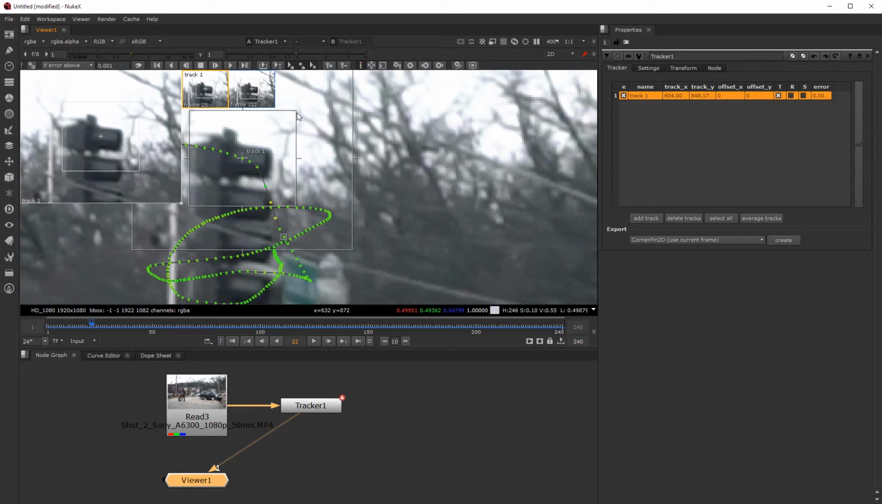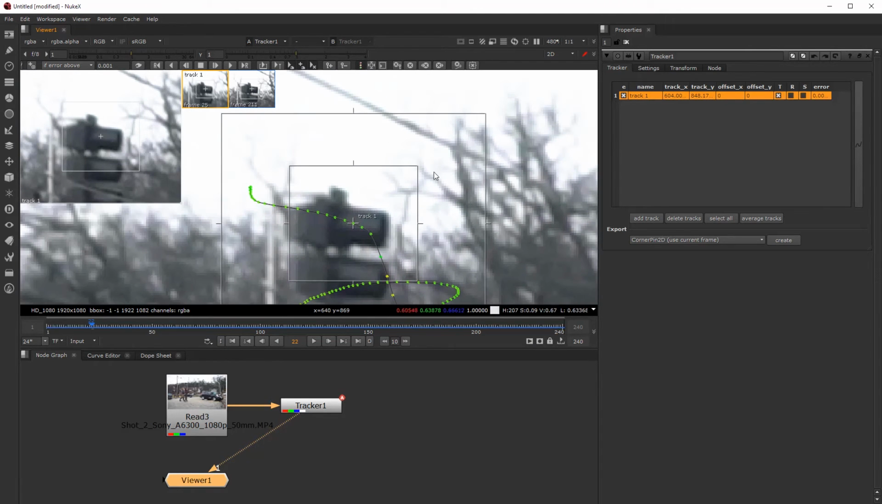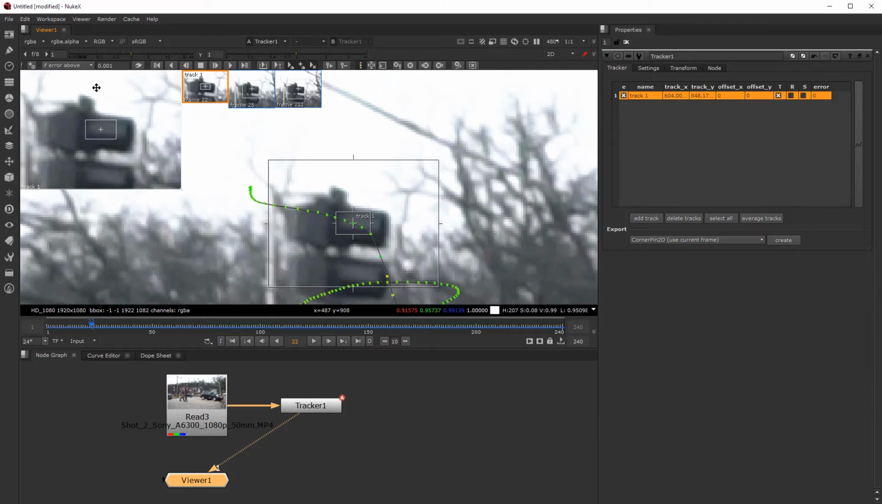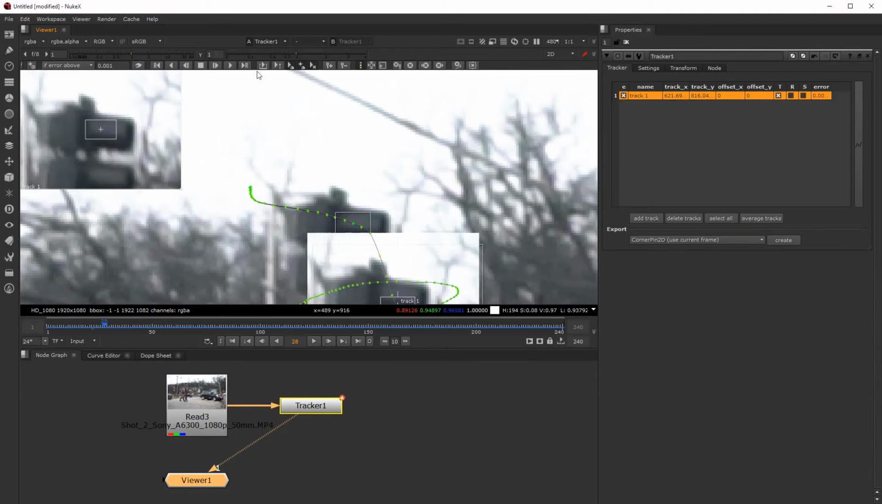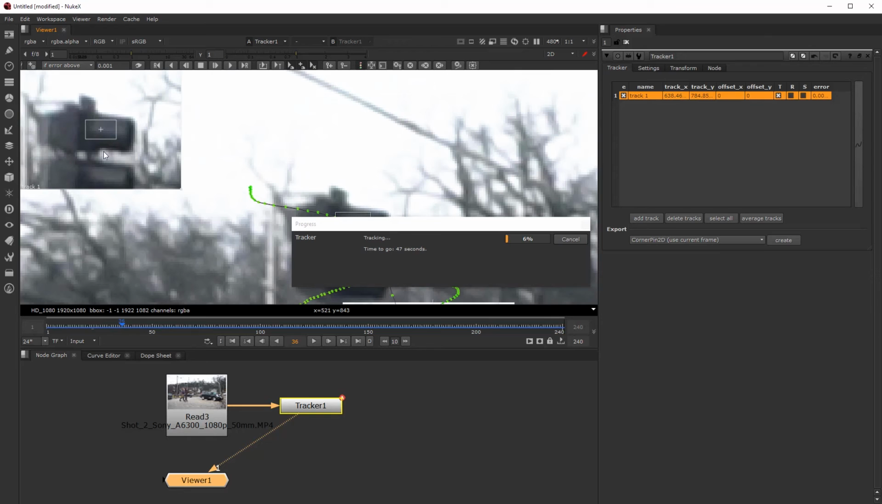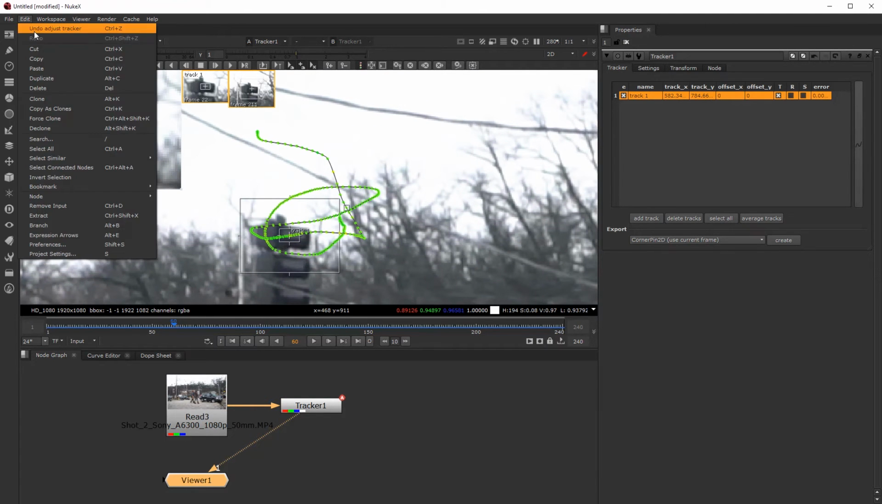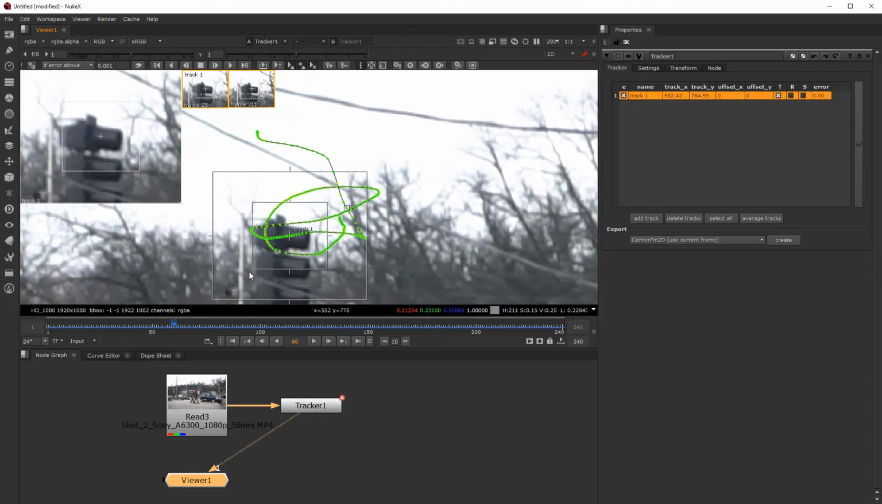I'm basically going to try to break this track by making the search index so stupidly small here, although Nuke is pretty good at this. I'm going to go ahead and track forwards. Let's see if it breaks. There we go. It's still holding on, but you see how it's shaking a little bit there? It's kind of going back and forth, back and forth. Let me hit undo here, because it just wasn't good enough.